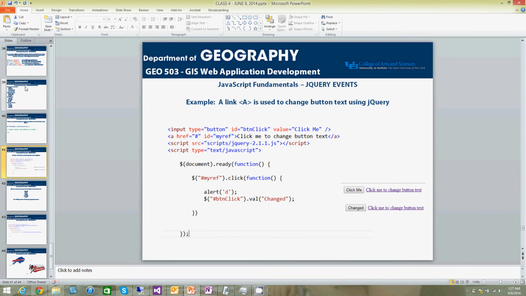So in this example, a link is used to change button text using jQuery. Notice there's a link that says click me to change button text. As a best practice, I'm putting my jQuery within the document ready function there. And notice that for this to work, I have to reference the jQuery 2.1.1 version, and I'm referencing a local copy in this case. The link is named myref. So the link is where we put the action.